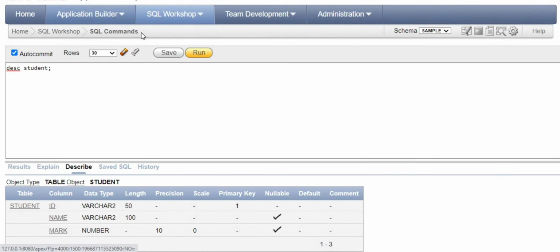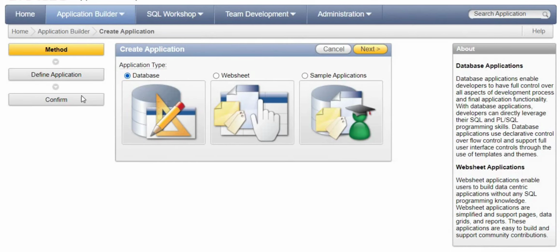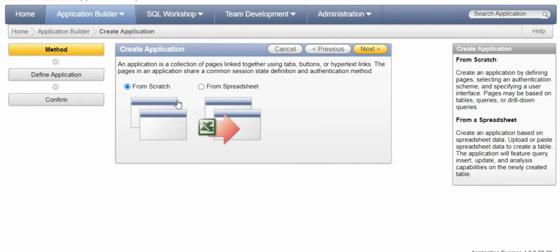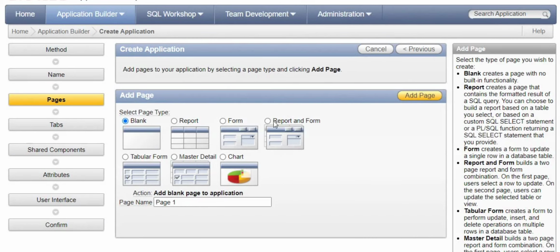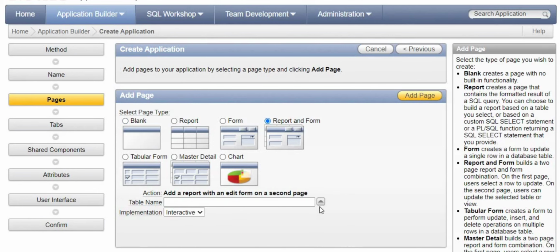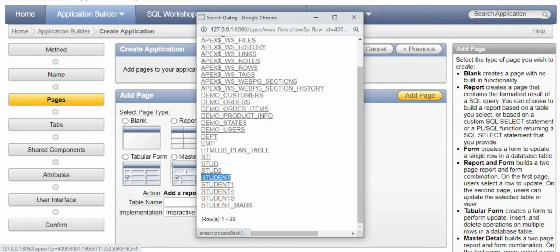Now we can go to Application Builder. Just click create here and choose database, click next, from scratch, and next. Give whatever name is apt for this application. The application is going to give us a form where we are going to input things. Here you just click report and form, and you'll be given 2 pages. One page will generate the report and the other page will have the form.